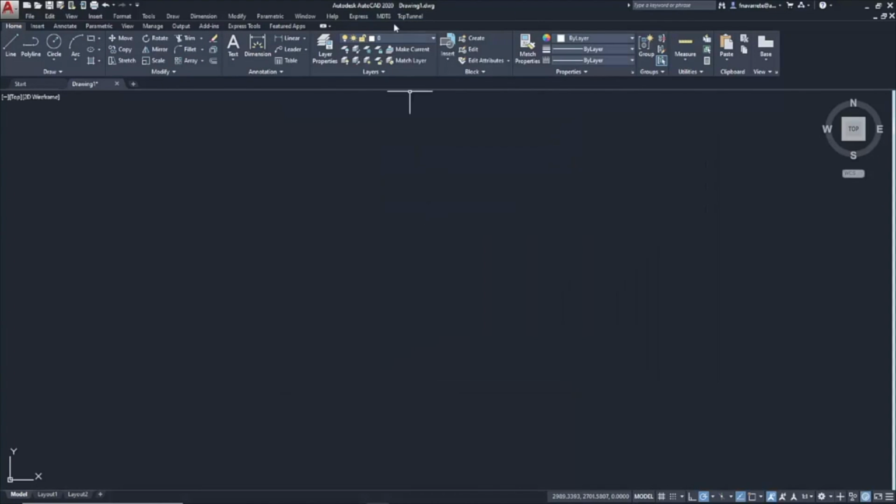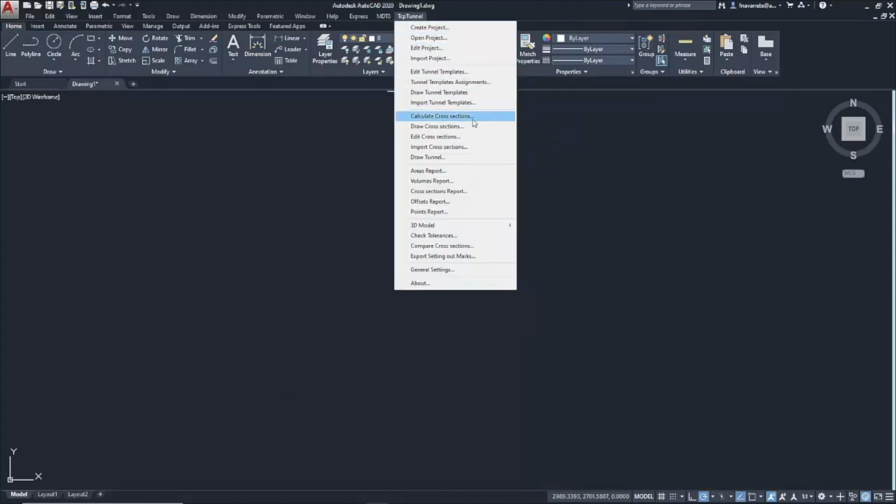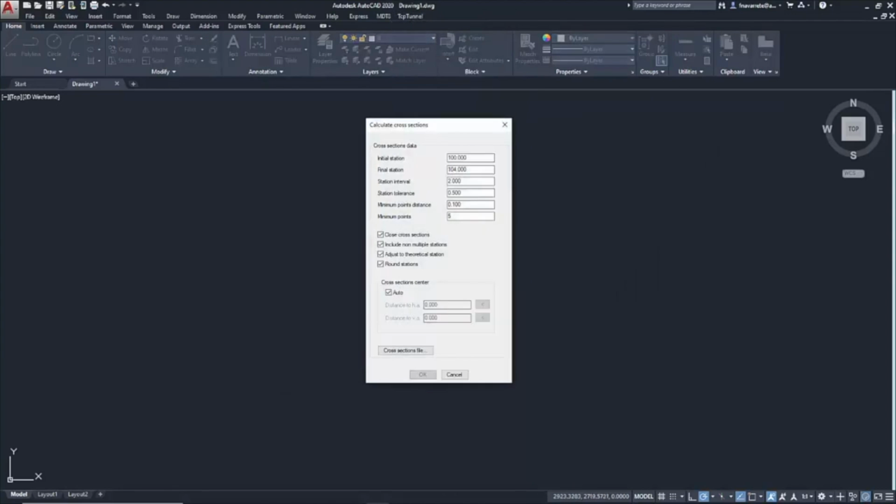From here, we go to the command Calculate Cross-Sections. This dialog is configured with similar parameters to those used at the time of measuring the points. Starting and ending alignment stations to analyze the file, profile interval every 2 meters, tolerance or bandwidth to include the points in profile 0.5 meters, minimum distance between points 10 centimeters, minimum number of points 5 points.